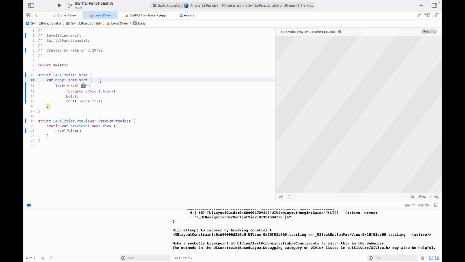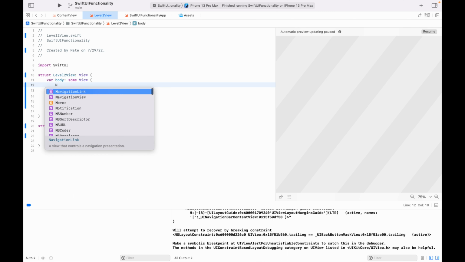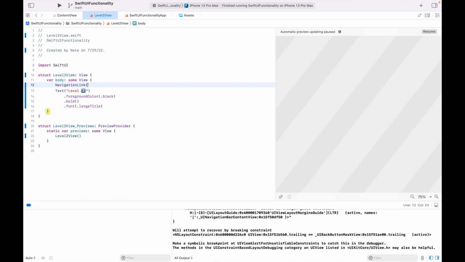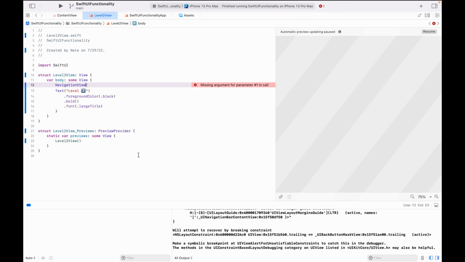In order to implement this, we're going to have to add navigation view. So we're going to add navigation view again. Go there. I put navigation link, my bad. Let's see, navigation view. There we go.